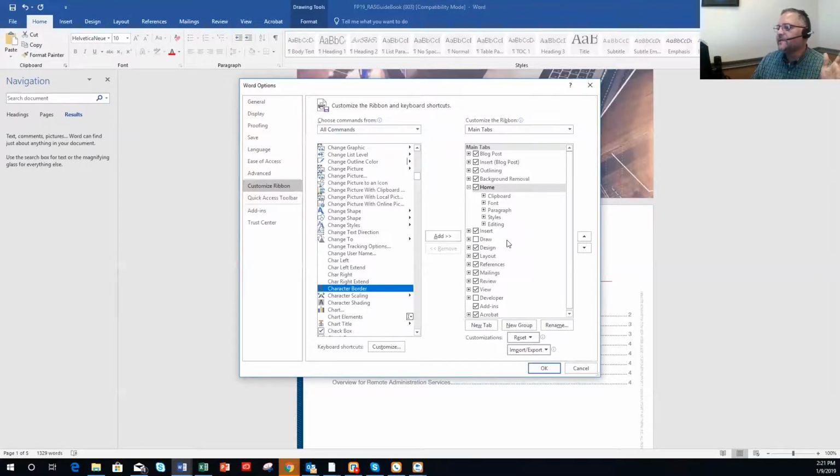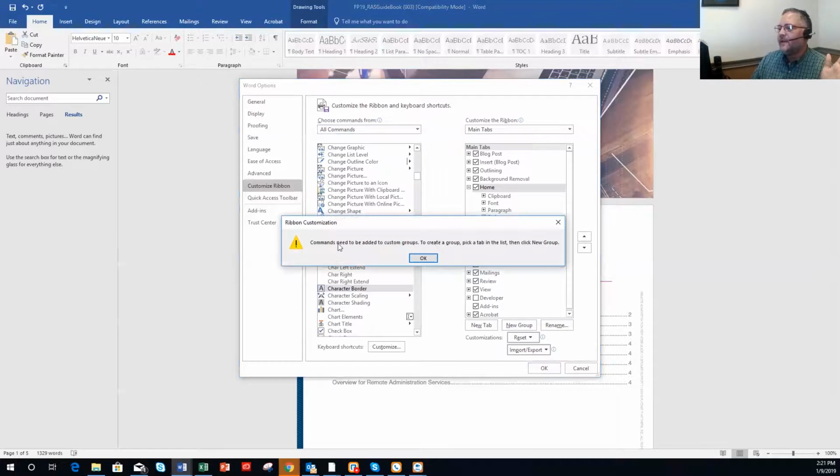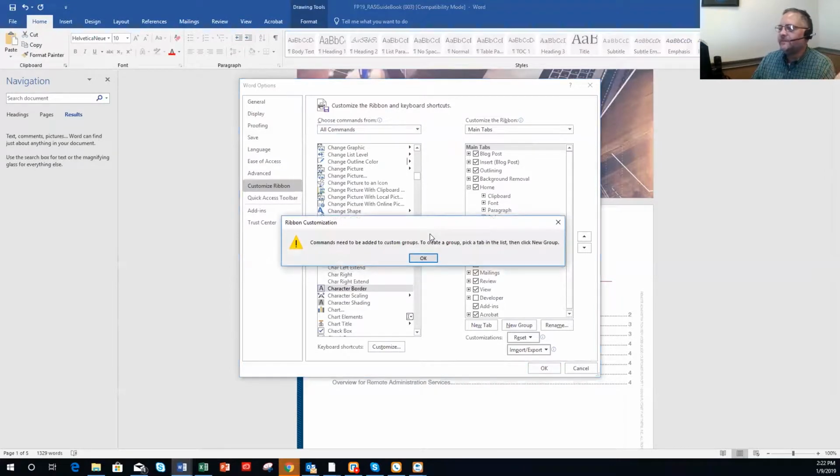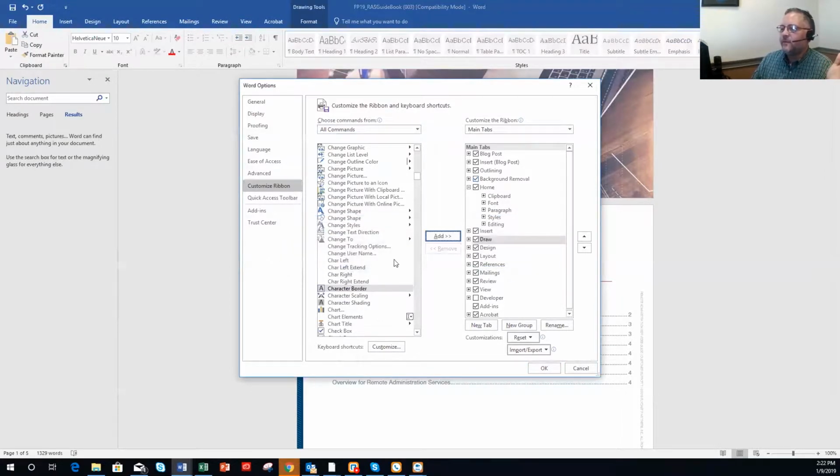Let's say character border. Let's say I want to add that. Bam. Command needs to be added to custom groups. I didn't select a group for it to go to yet, so we'll just say I want it to go there for the heck of it. And so that's where we'd go in there and we'd add whatever we're looking to add at the time.